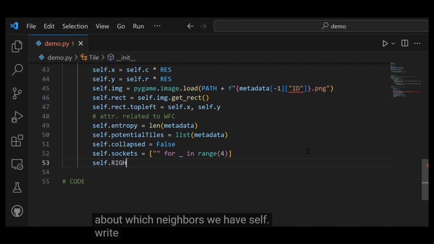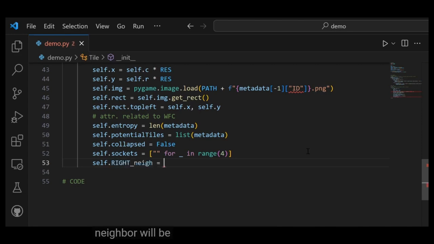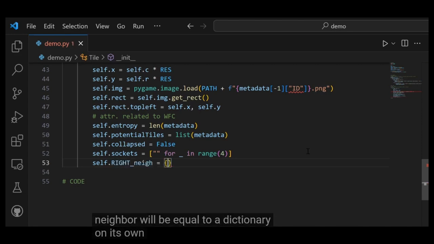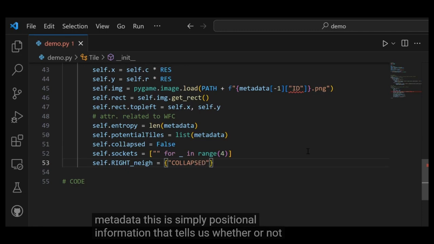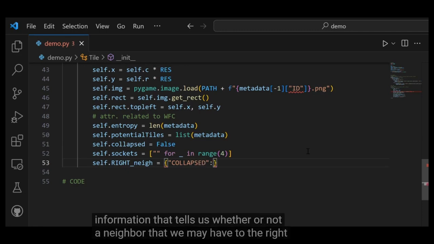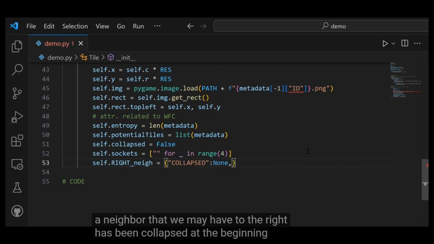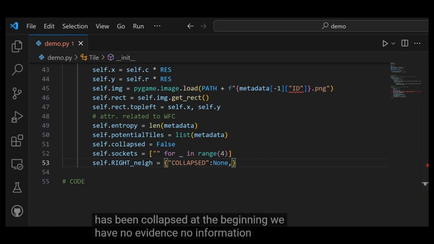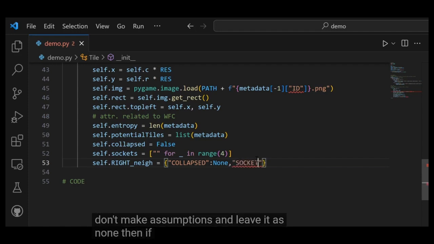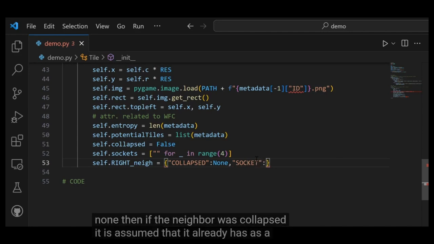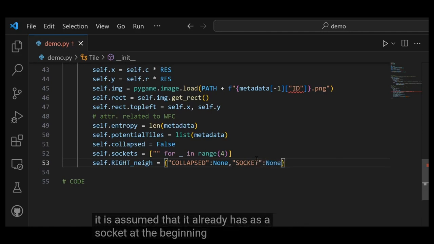Self.writeNeighbor will be equal to a dictionary on its own, not to confuse with the metadata. This is simply positional information that tells us whether or not a neighbor that we may have to the right has been collapsed. At the beginning, we have no evidence, no information, so we don't make assumptions and leave it as none. Then, if the neighbor was collapsed, it is assumed that it already has a socket. At the beginning, we don't assume.